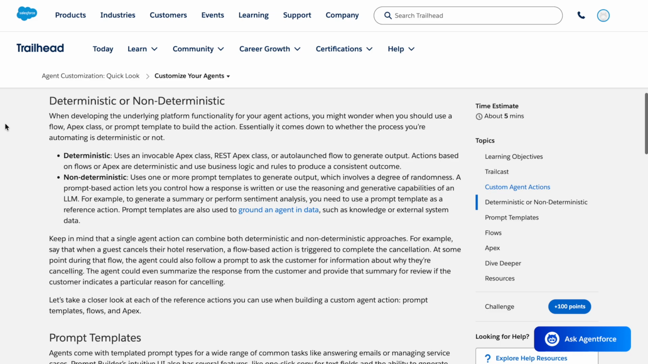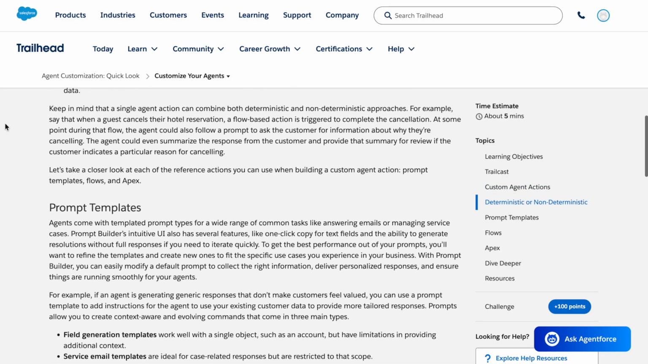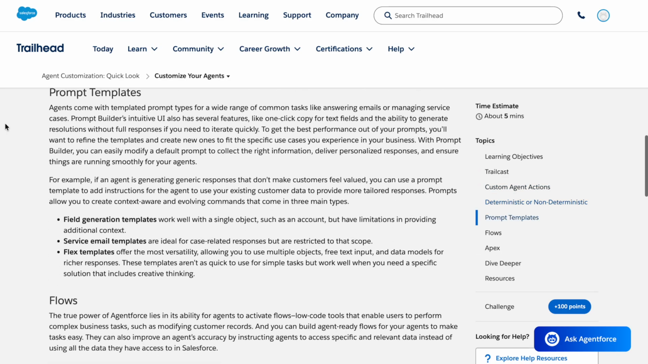Let's take a closer look at each of the reference actions you can use when building a custom agent action: prompt templates, flows, and Apex. Prompt templates. Agents come with templated prompt types for a wide range of common tasks, like answering emails or managing service cases. Prompt Builder's intuitive UI also has several features, like one-click copy for text fields and the ability to generate resolutions without full responses if you need to iterate quickly.